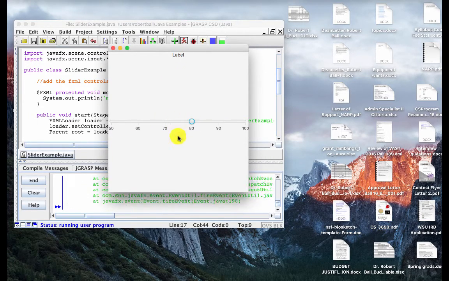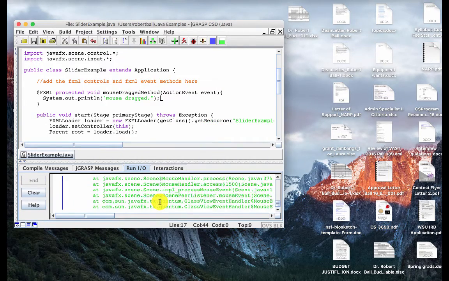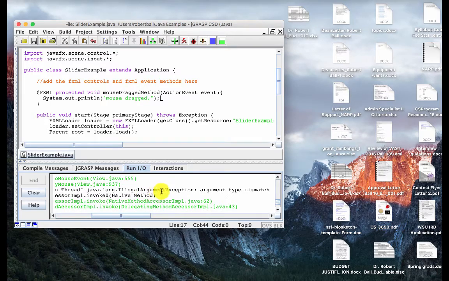I will turn it. Ooh, look at all those errors. Just lovely. They just keep going and going and going, like that Energizer Bunny. And so if we get to the top of this, it says exception in thread, illegal argument exception, argument type mismatch.